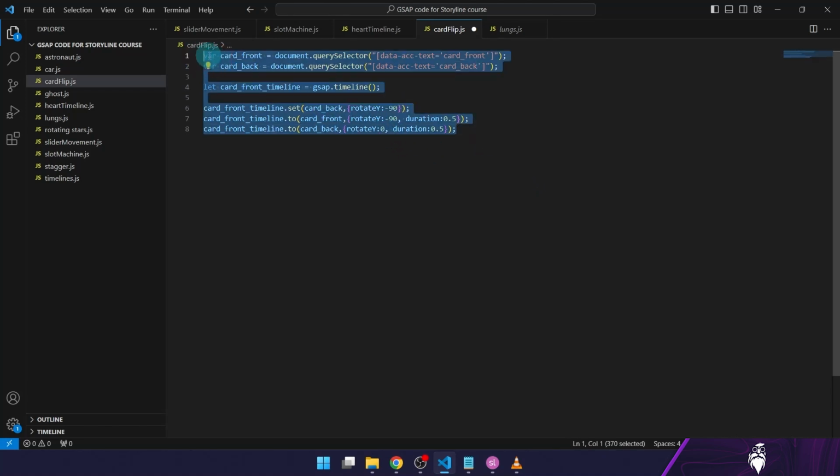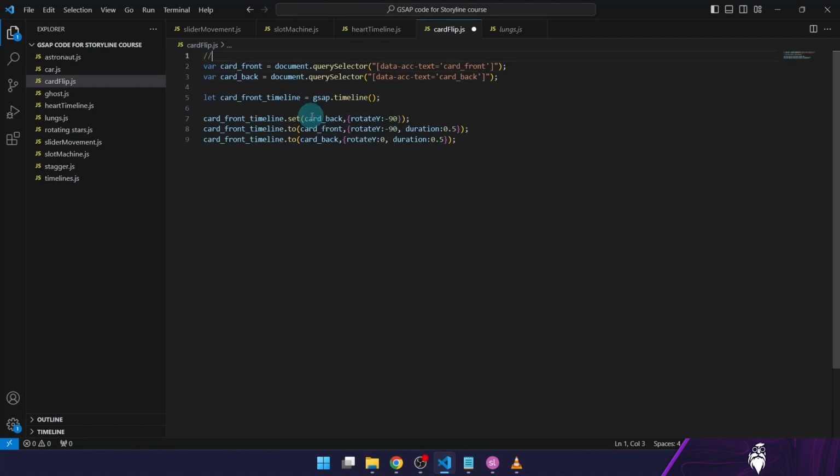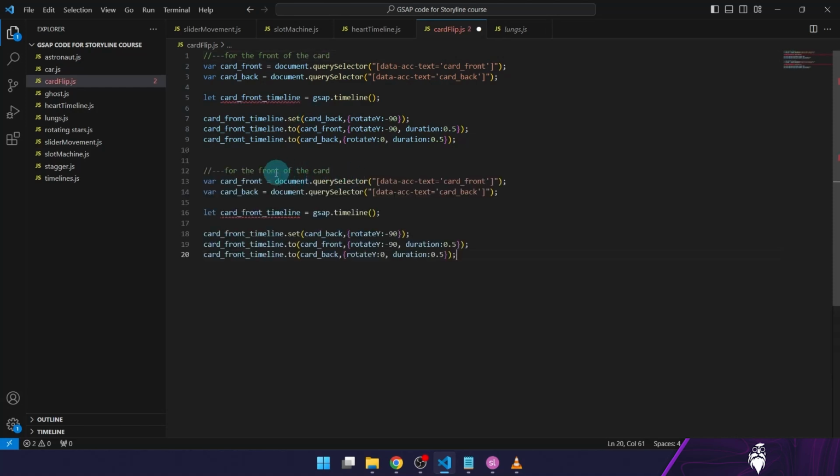So let me add a comment here real quick. So this is for the front of the card, and this will be for the back of the card. And I will also be naming this variable card back timeline. So here as well, card back timeline and all 3 occurrences.